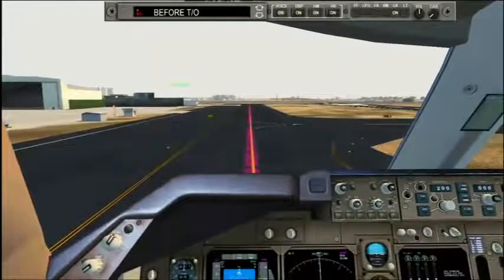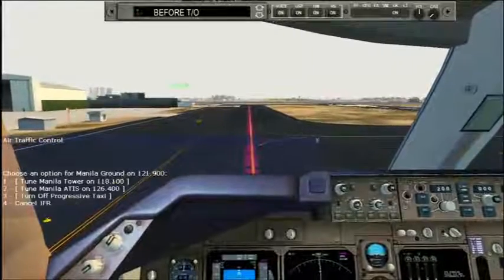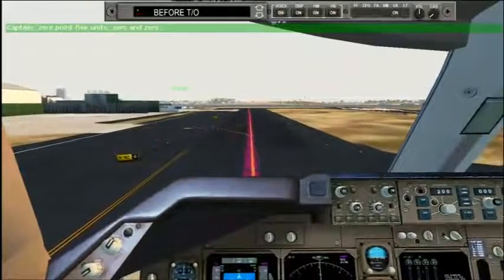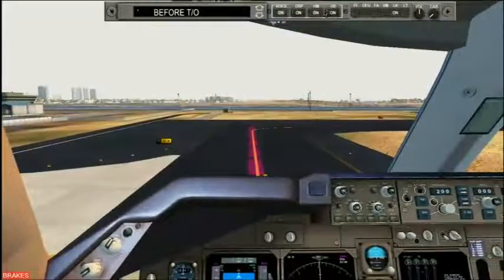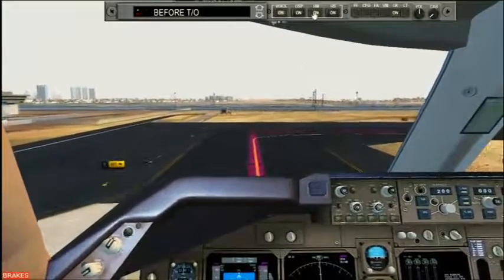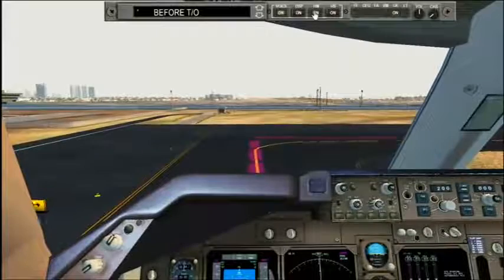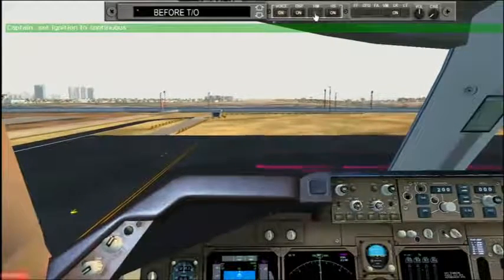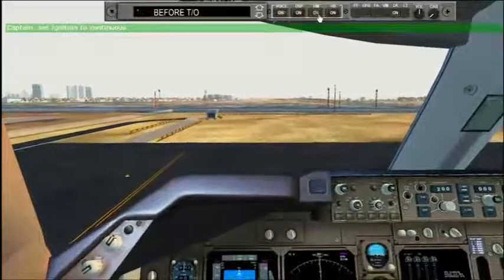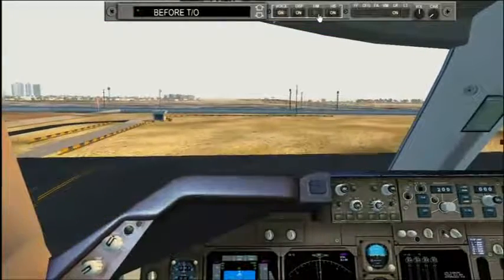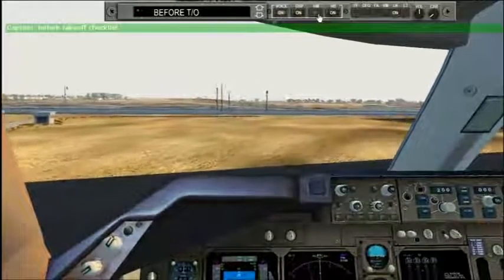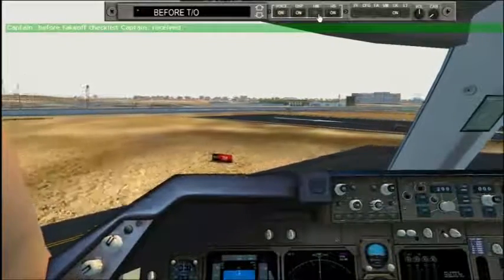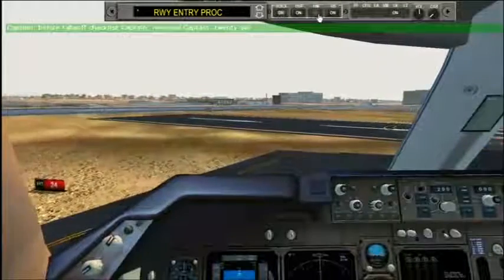At this point, we need to contact the Manila Tower. Before that, we need to set the before takeoff checklist. Before takeoff checklist. Cabin clearance, received. Flaps 20, set. Altimeter 2992. Approach, runway 24. Before takeoff checklist complete.